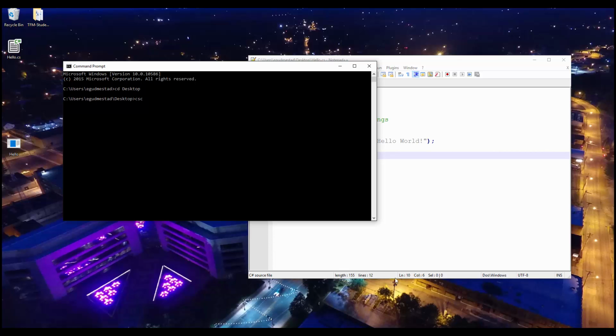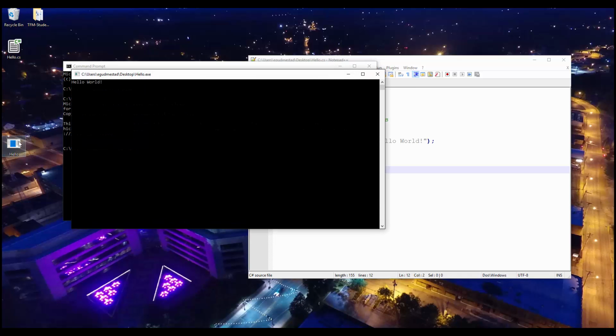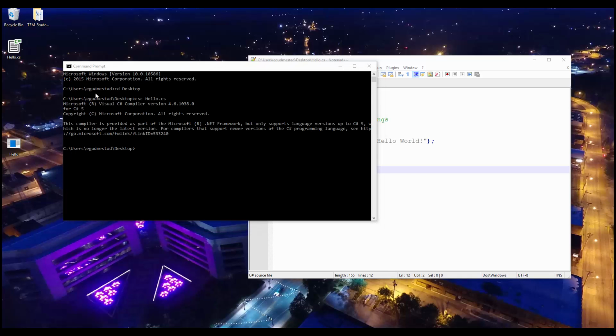Again, anytime you change your source code, you have to recompile the intermediate code, and then it will regenerate the executable, hello. Go ahead and run that. Now you can see it says hello world, and it's waiting for my input. When I hit enter, then the window closes.